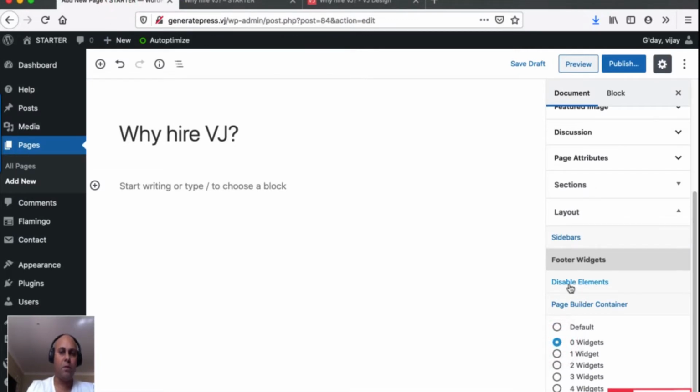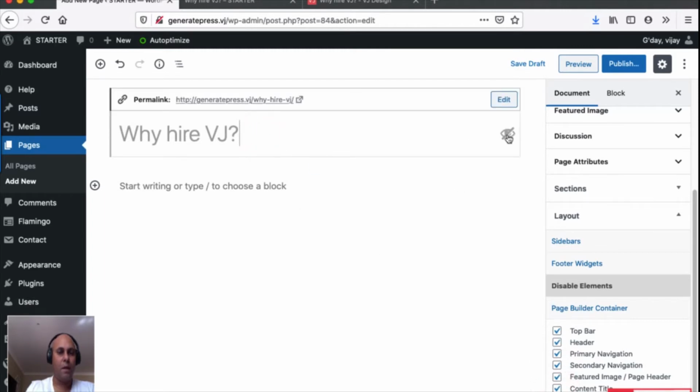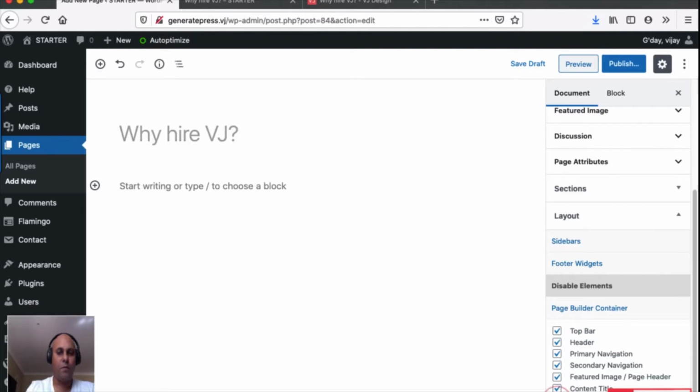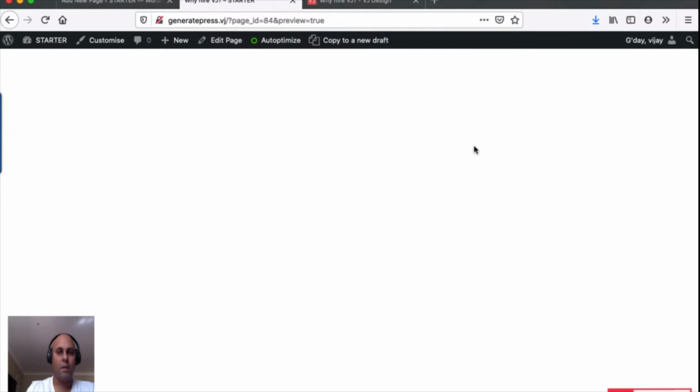The next thing we're going to do is a series of disabling elements. This is where GeneratePress shines. We're going to hide the top bar. We're going to hide the header, the primary navigation, the secondary navigation, the featured image, the content title. As you can see, the content title could be hidden or shown. And finally, the footer. So with this done, we're just going to do a quick save draft and preview again. Much cleaner. Now we have a plain canvas to work with.